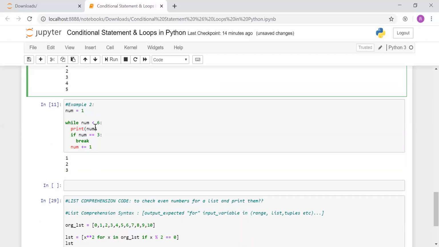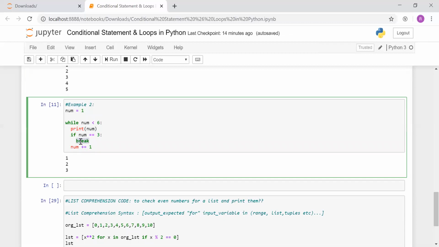Coming on to the next example, here we have used the same example but with just a break statement. It is an add-on over here. So what is break doing? Here we are checking that you print the numbers till 6, but if the number value comes out to be 3, you should break and come out of the loop. That means the Python interpreter should come out of the loop.